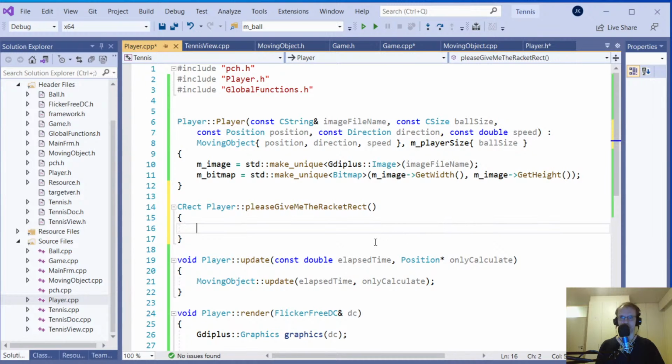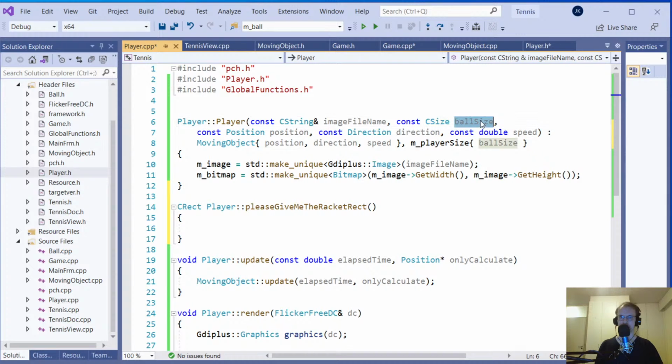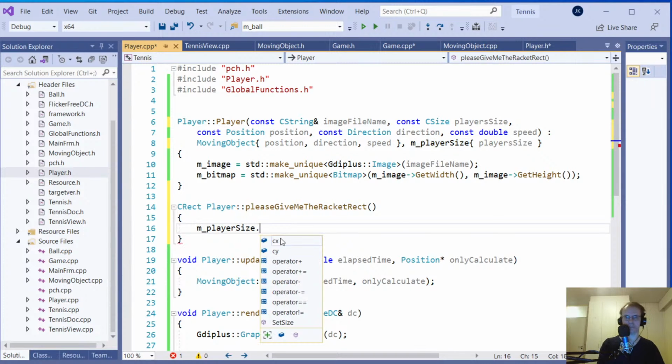So I'm gonna take the size of the image, or the size of the thing. Why is the size of the ball here still? That's a mistake. It should be size of the player. It didn't change that. This should be size of the player. Okay, anyway. So it's the size of the player. So we need to check the size of the player. Right. It's the position of the player actually.